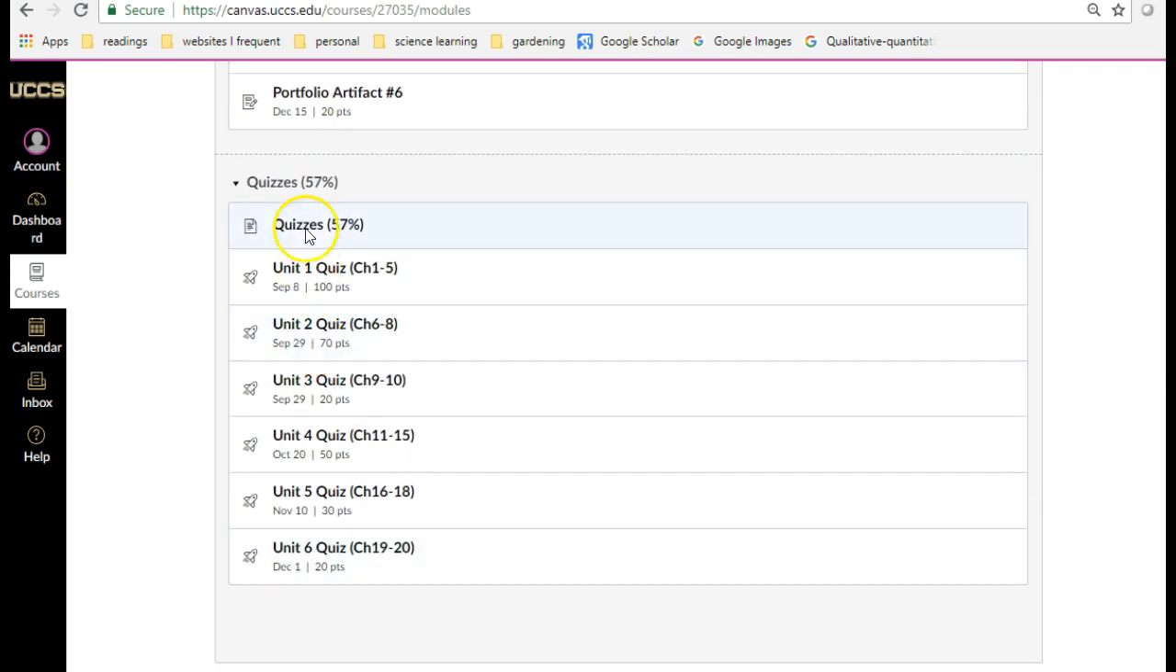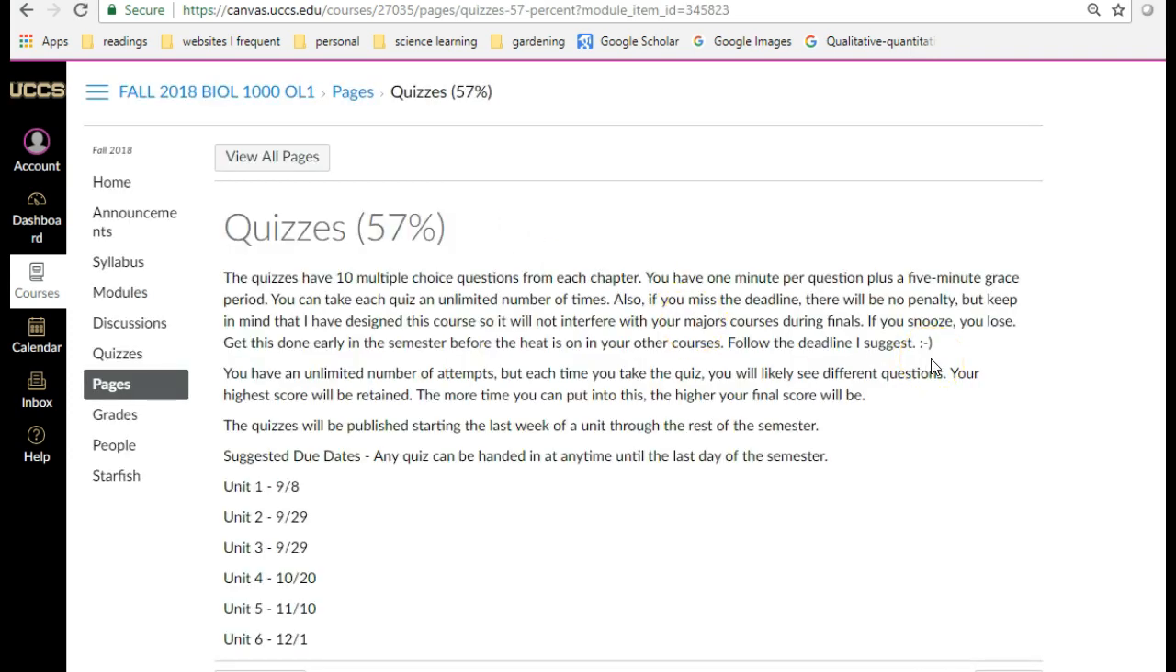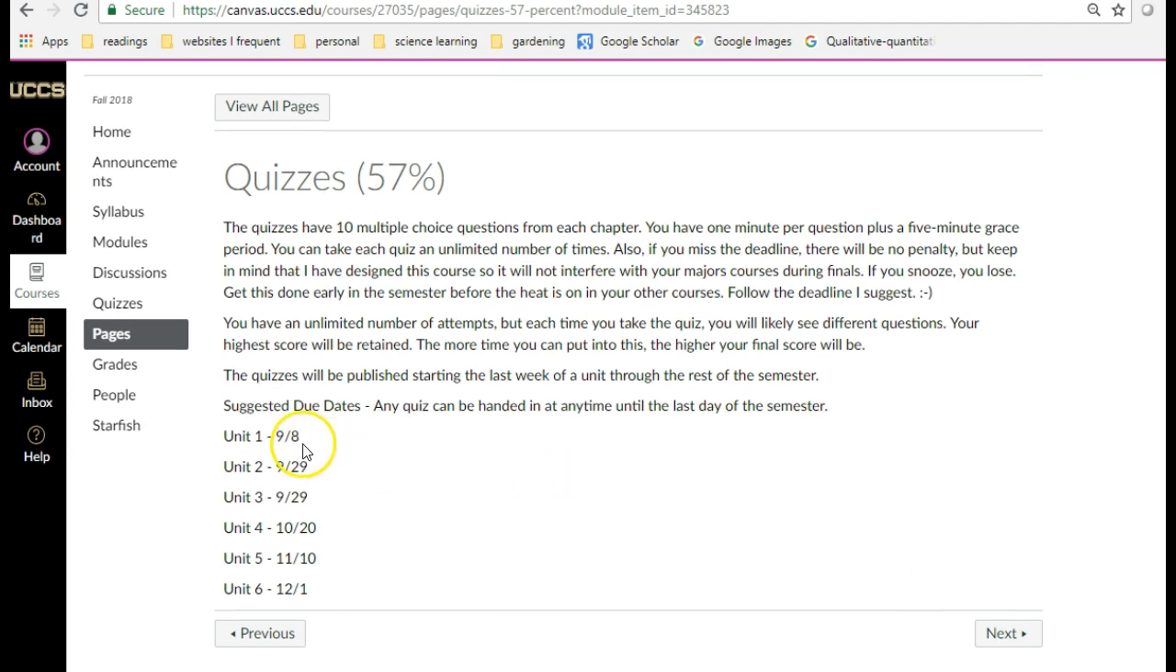Now, finally, you have a quiz for every unit. Basically, this is a big part of your grade, but there are some very flexible parameters around it. So there are 10 multiple choice questions from each chapter, and these are huge test banks. You can take each quiz as many times as you want, and the highest score will be retained. Furthermore, if you miss this deadline, there is no penalty.